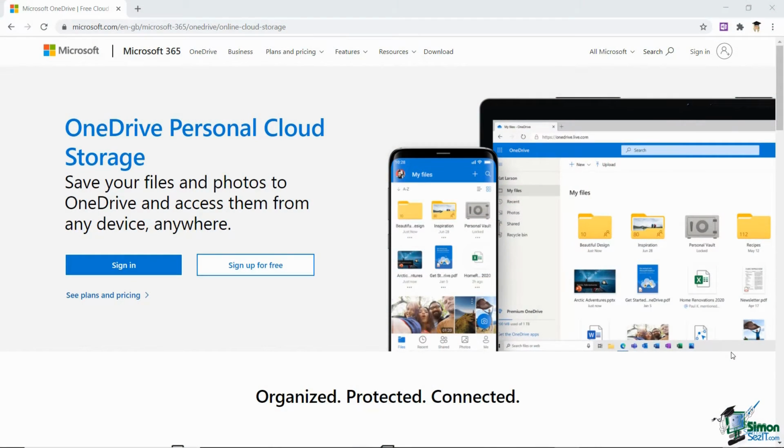Hello everyone and welcome to this tutorial video on Microsoft OneDrive. Now, if you don't already know, OneDrive is Microsoft's internet-based storage platform. It's offered for free by Microsoft to anyone with a Microsoft account, and it works in pretty much the same way as other cloud storage applications such as iCloud and Google Docs.